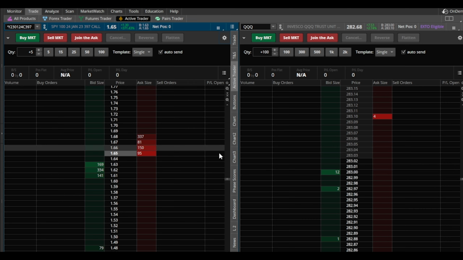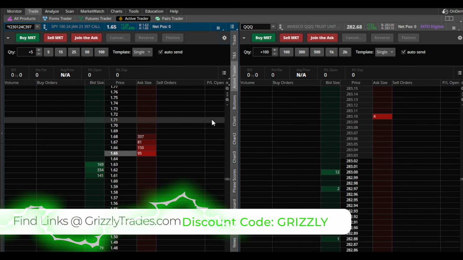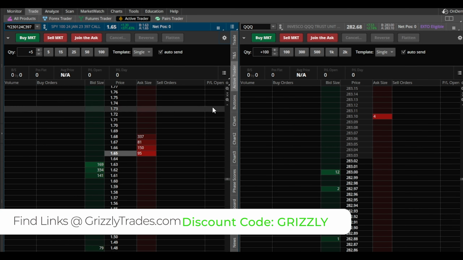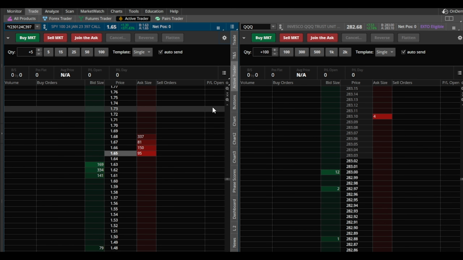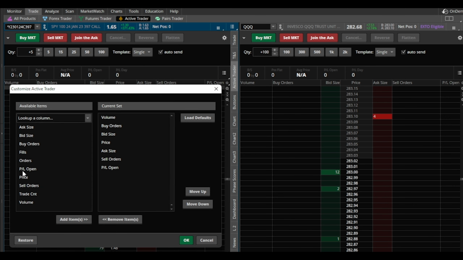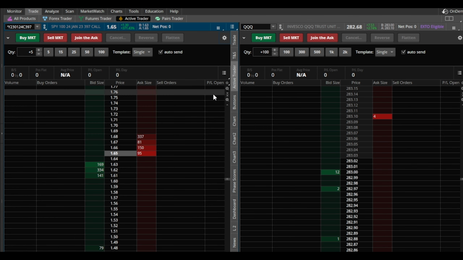Now you're saying, how did you get your P&L in here, Grizzly? I want to see that P&L. I want to see how much money I'm making or losing while in a trade, while trading options. It's really simple. You just come to this little gear icon here, click that, customize, double click that P&L, and it'll put it in there. Be sure you press OK, and boom, you have your P&L on your screen. You can remove some of these to get it out of your way if you would like.